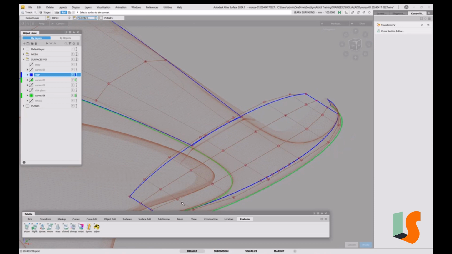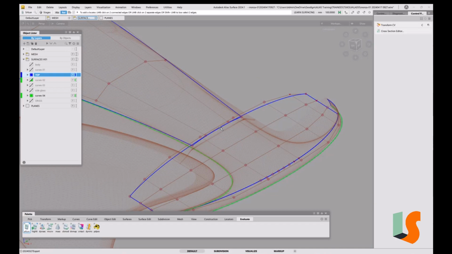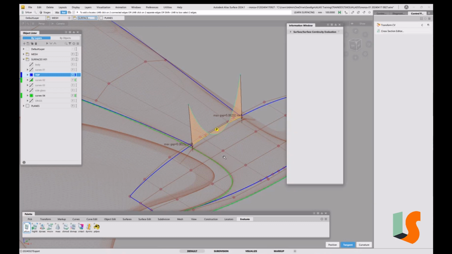But we're going to only use the centre bit. If we do a surface continuity there and just see what the gap is between the two. So if I increase the scale there, you can see that area there. Well, on the outside it is 5 mil, which is not surprising because this is curved and this isn't. But we're going to deal with that in a minute. And then if I look in the information window, we should see that this centre bit is within 0.5 of a mil.